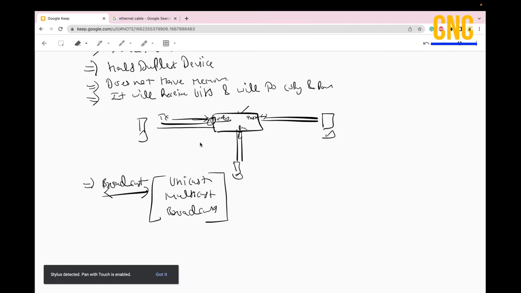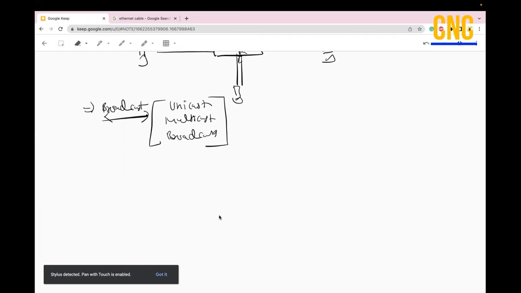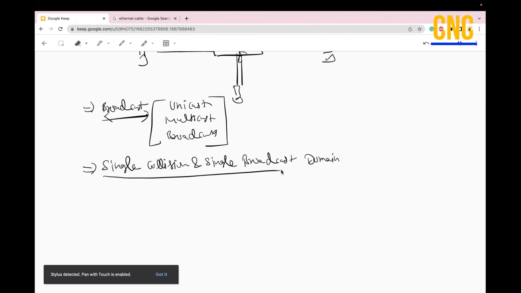Sandeep? If we put this inside a multicast or unicast scenario, will it lead to collision? Yes, definitely. Nowadays, we do not use a hub, but yes, if I start using a hub, definitely there will be some collision over there. So that's why we call the hub a single collision and single broadcast domain. So we call it single collision and single broadcast domain.